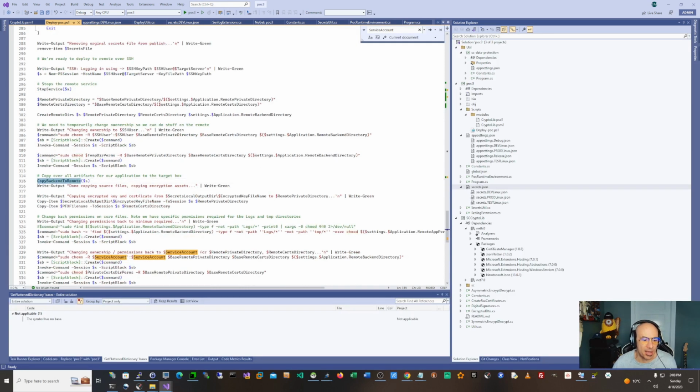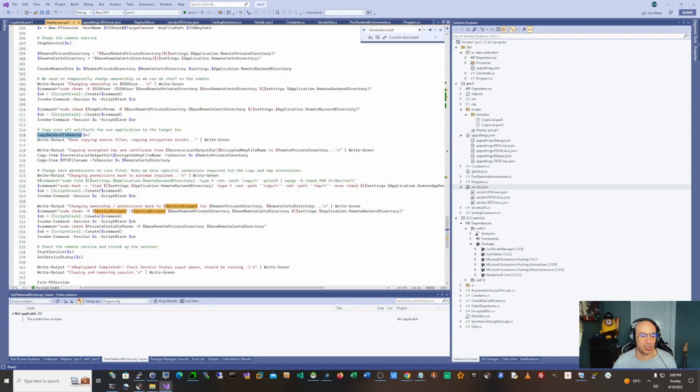Then we copy the backend to the remote server. I find the copying over PowerShell over SSH is a little bit slow, but it works and it's automated, so I'm not going to complain too much. Then we copy the artifacts, the key file, the encrypted key file, and our certificate over to those remote directories that we created.